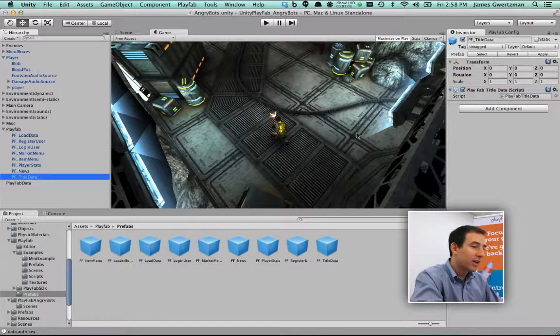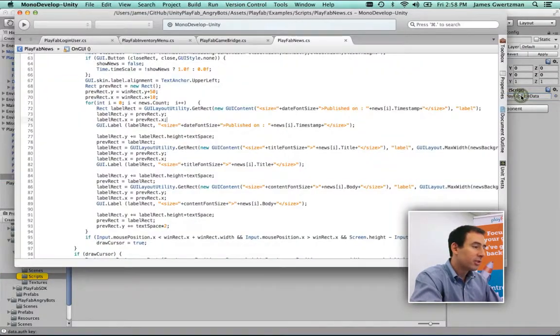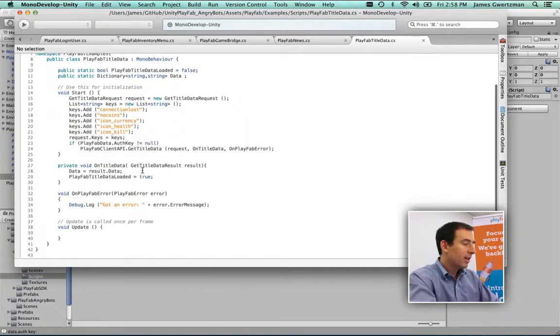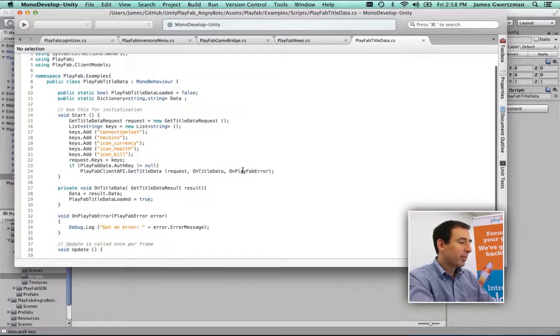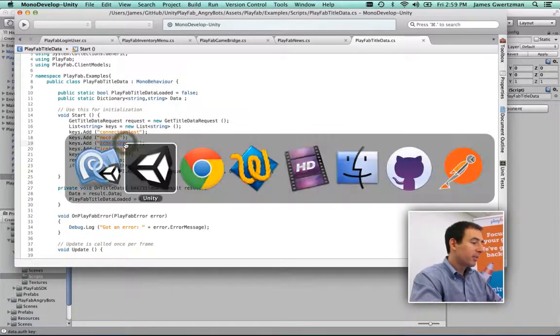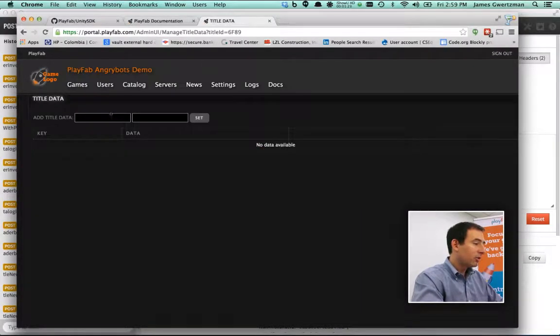So if you look at this TitleData script, you can see sort of what we're doing here. We're grabbing strings called icon currency, icon health, and icon kill. We're going to grab some data based on those, and that's going to be used to show up in the game. So let's go ahead and grab, for example, icon currency, go into the game manager, and add a new TitleData called icon currency, and call it something like how much money is in your account.